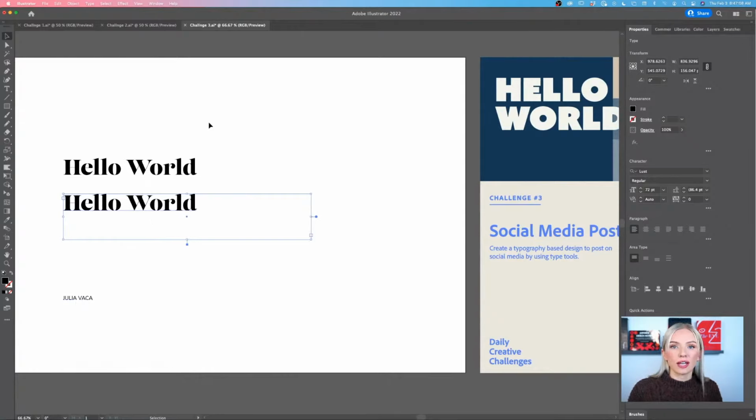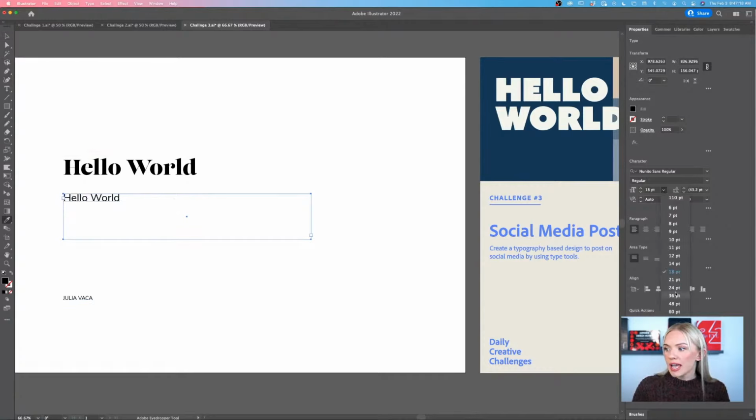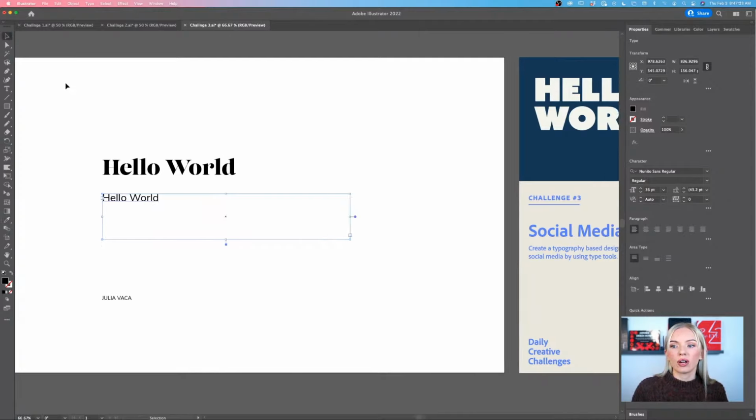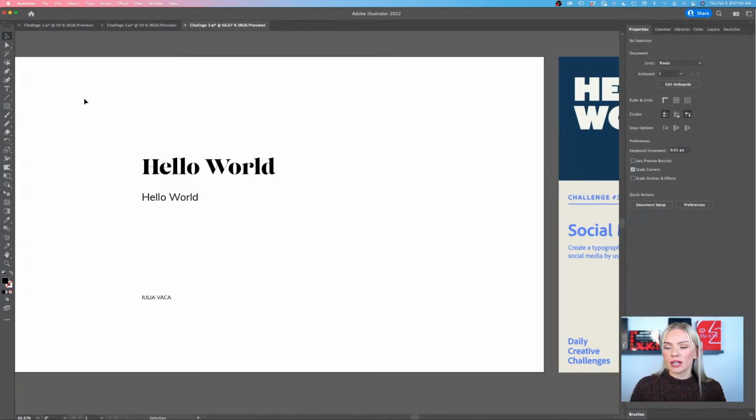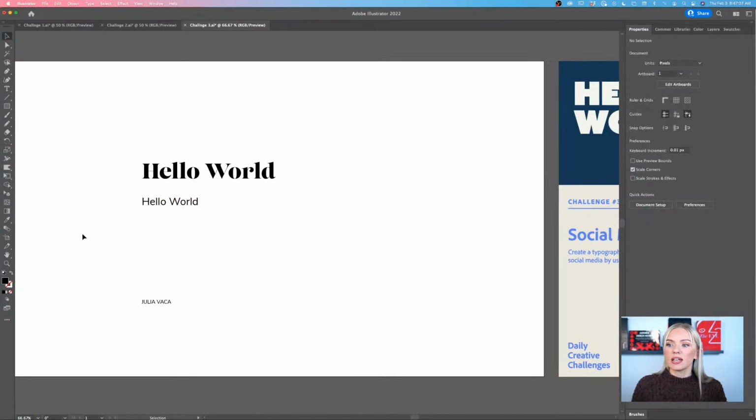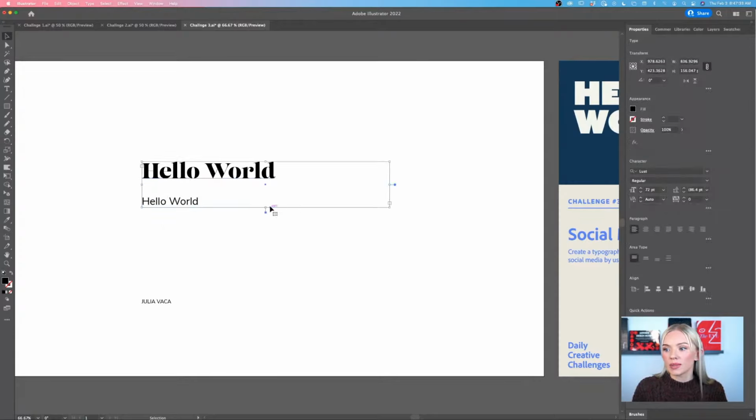So I can also use the eyedropper tool using the shortcut I on my keyboard, and you can see I can sample this text, and I can go in and adjust the size just a little bit. And I want to show you how to create hierarchy within your post. So you can see we have 3 different fonts, and we have 3 different sizes of typography here as well, right?